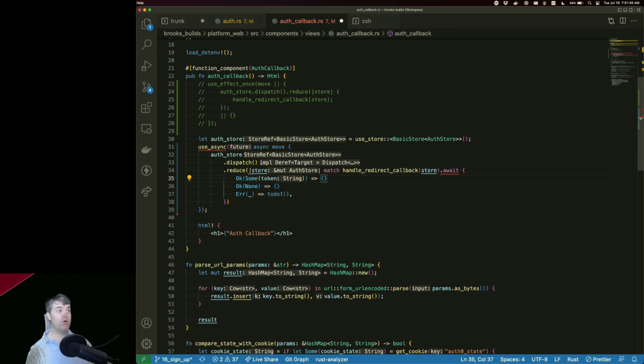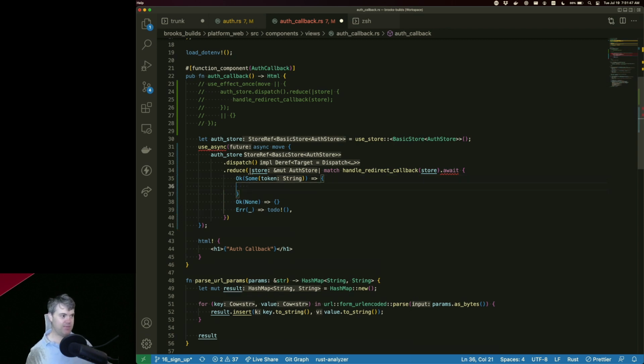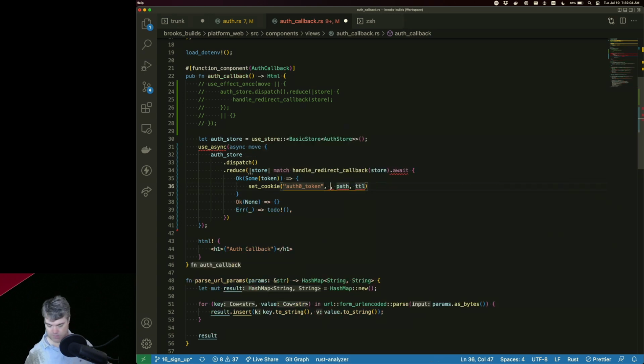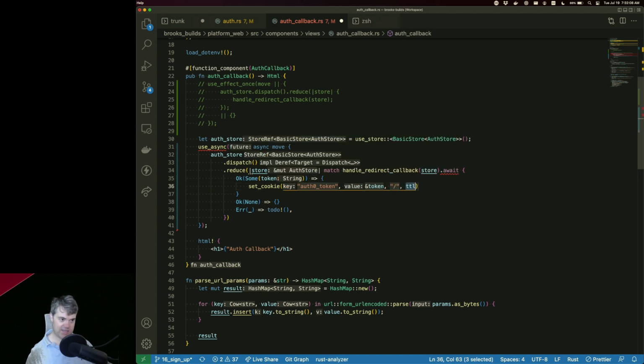Okay, so we have a token here. We are logging in. I want to set a cookie. So set cookie, auth0 token. Our value is going to be, well, the token. Path is slash, time to live 3000.